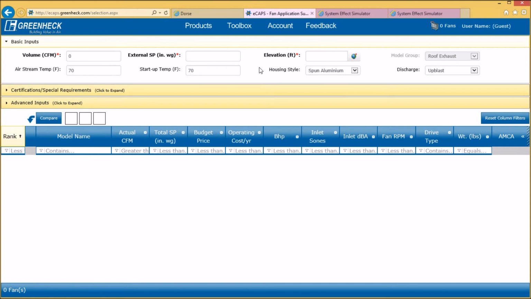Hopefully you're still using CAPS for most of your selections, but if you don't have access to CAPS and you're on a mobile PC or whatever, hopefully this will help you make those selections when CAPS is not available.